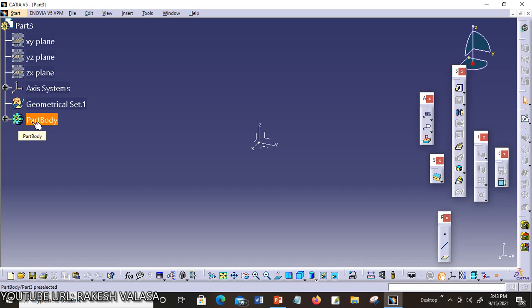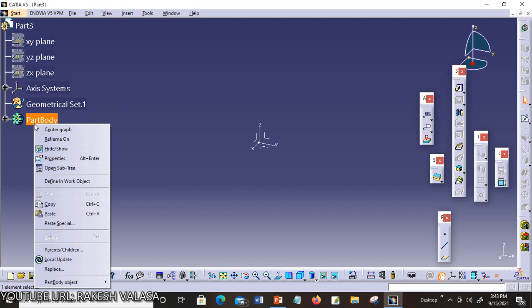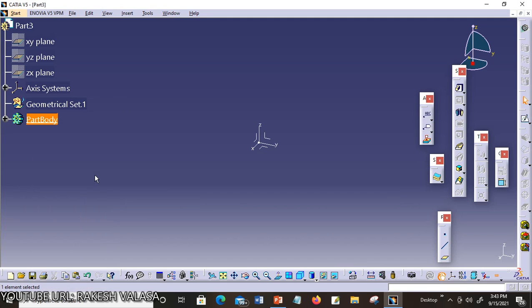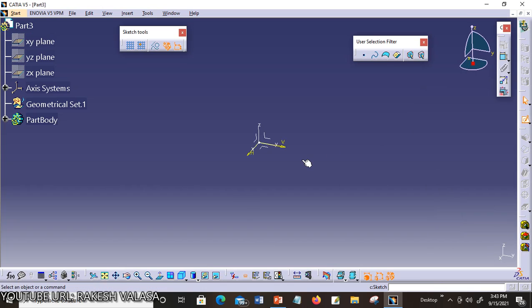On the left side it shows the specification tree. In part body you can click the right mouse button and choose define in work object. Now you can select one plane. I am choosing XY plane. Click sketch tool.